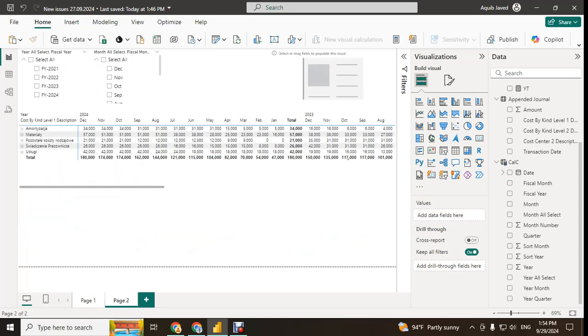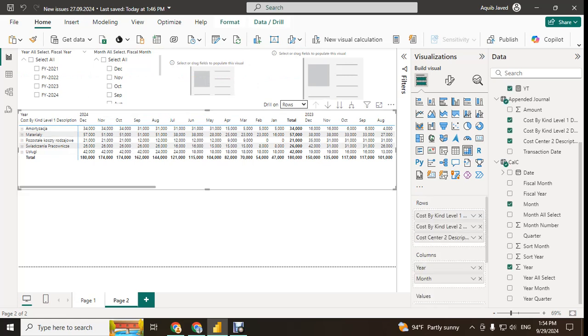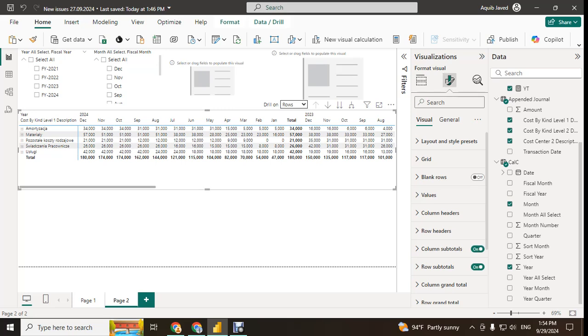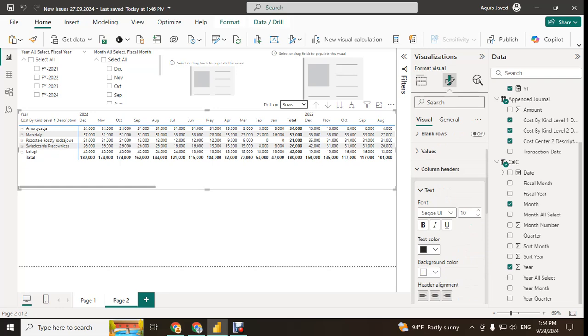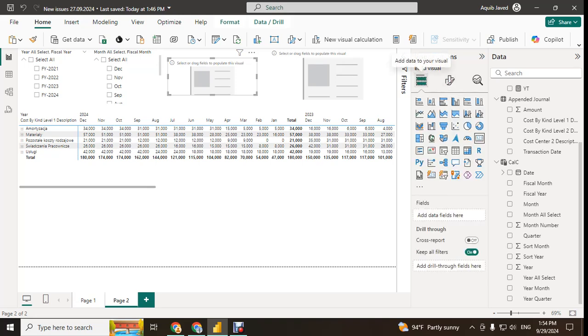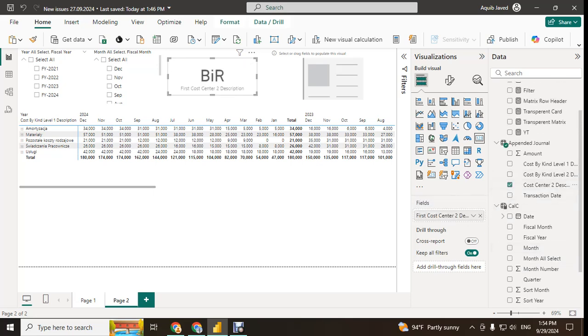Okay, so let's do one more card, and here make sure the font size and color is matching. So just select your matrix and format, and then you'll see the row headers, sorry, column headers. It shows Segoe UI 10, so I have to drag and drop something first, then I can adjust. Let me just make it a dummy.